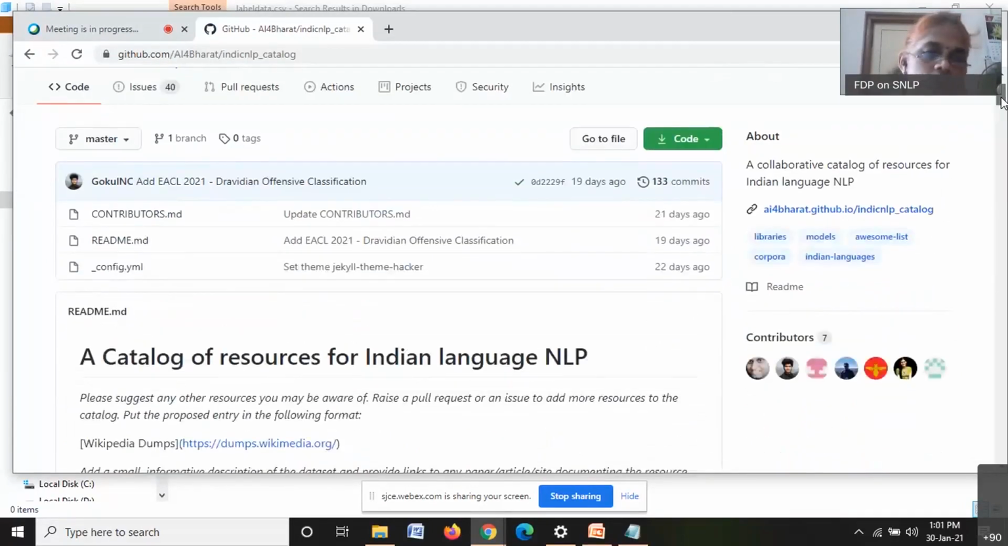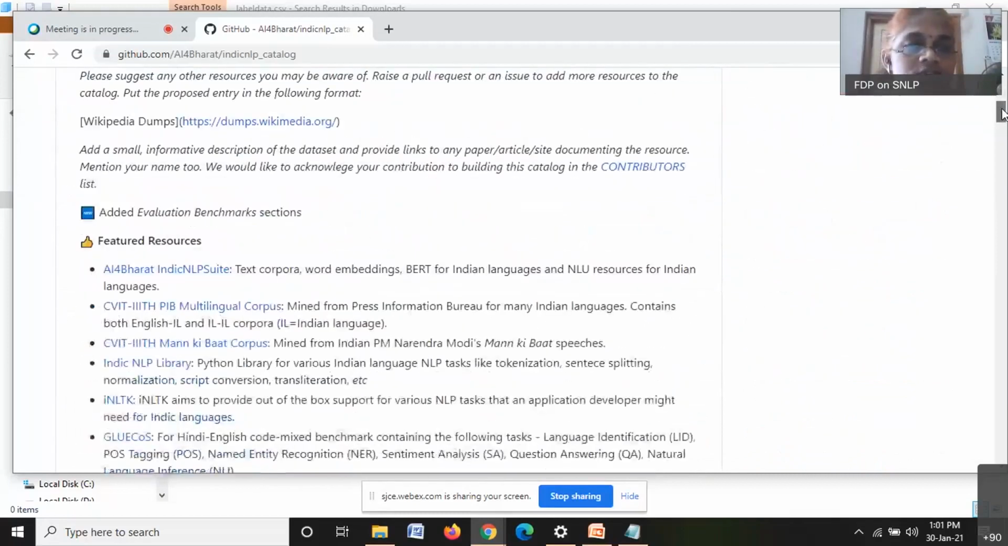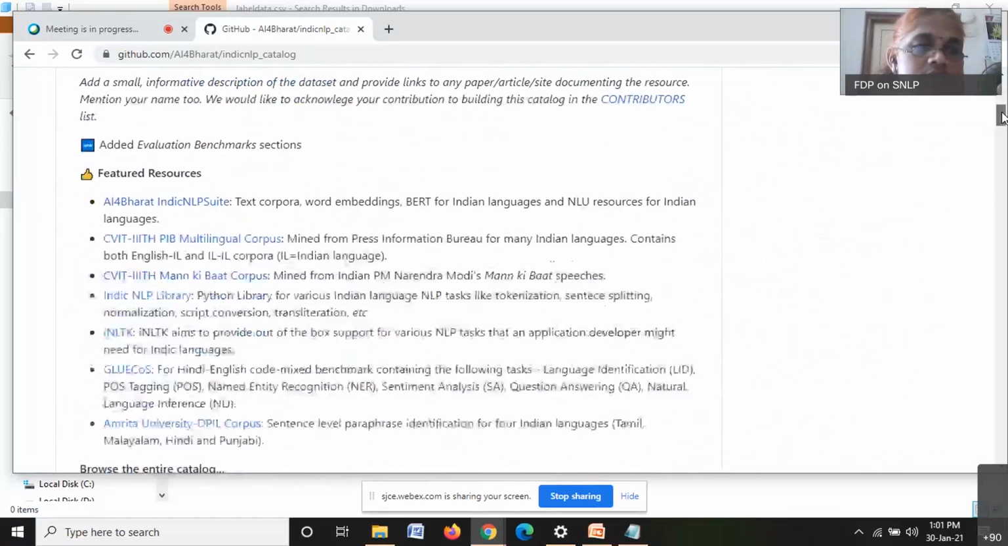So this is the one, a catalog of resources for Indian language NLP. You can see the resources that are available. So many resources are available. It's a good thing that everything is available in one place. And recently I got another data set called Dakshina. The Dakshina data set supports 12 languages, and at least it includes the Dravidian languages. They have a lot of annotated data in native script as well as transliterated text, transliterated in the Roman text.